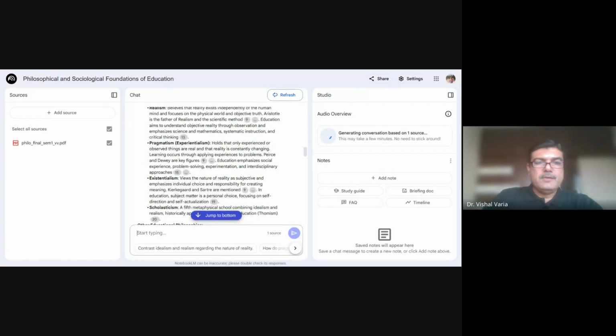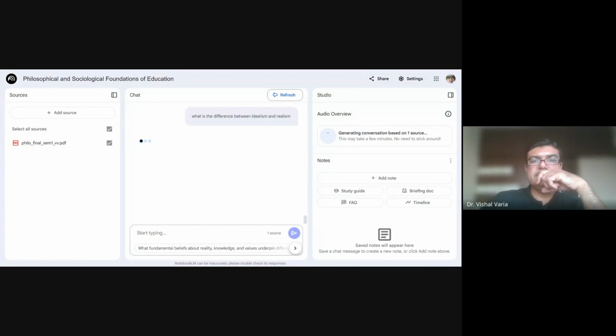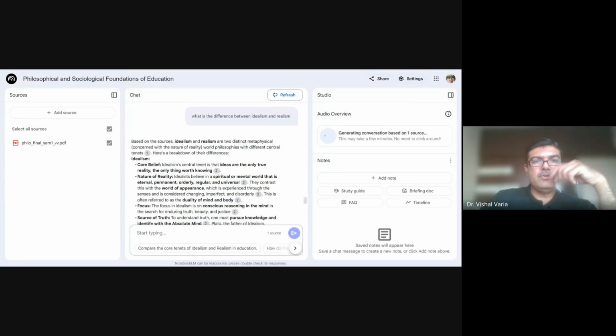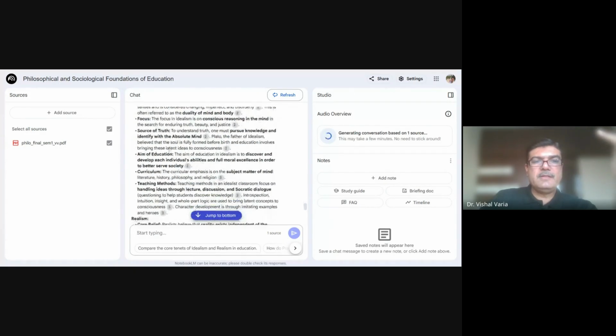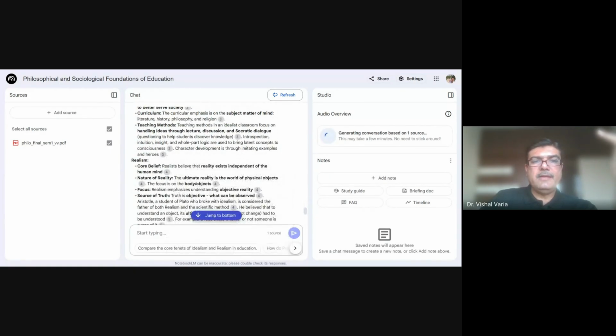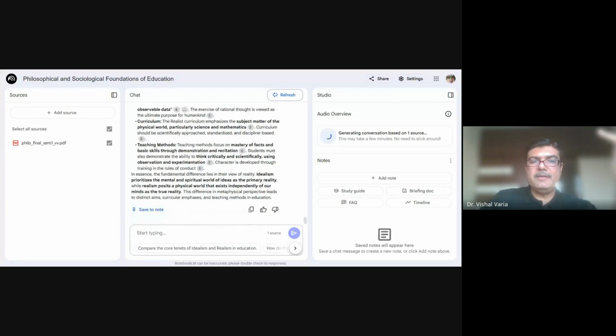Okay, over here, what is the difference between idealism and realism? Okay, so here, see, this is how it is. Idealism and realism, it is showing me the complete difference over here.